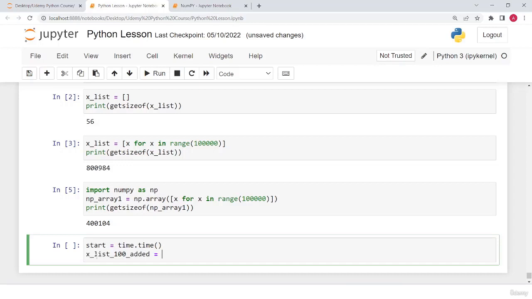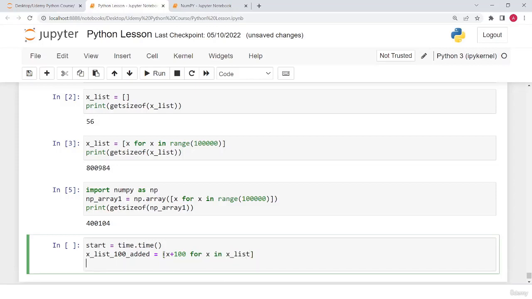So here I created a variable xlist100added, and here I add x plus 100 for x in xlist. Then I'm going to save another time, which is the list time. And what is the list time? It is the current time minus the start time.